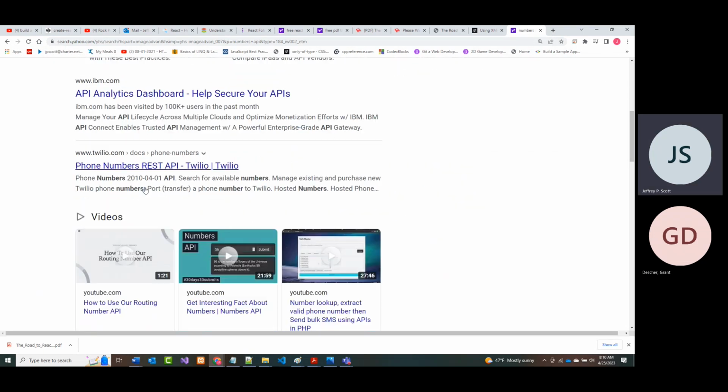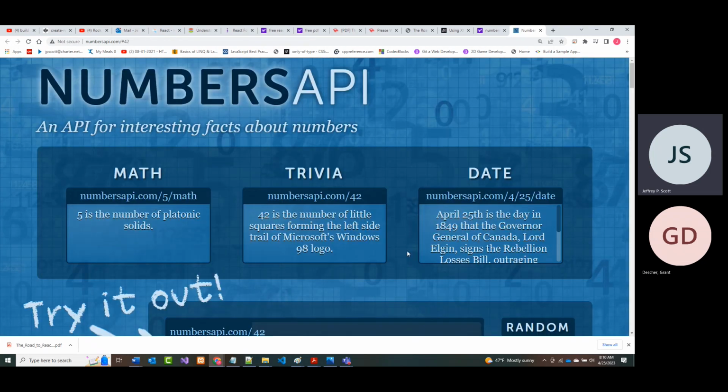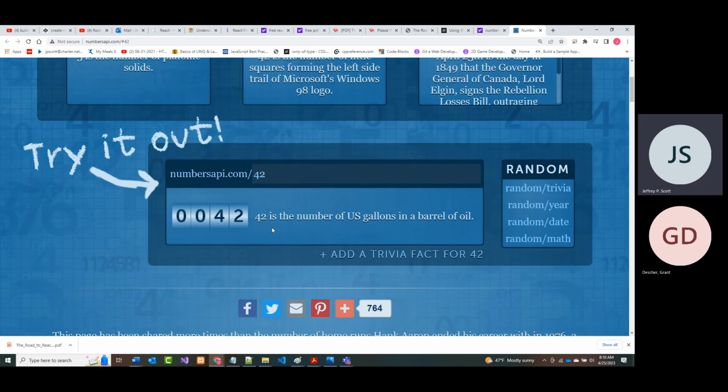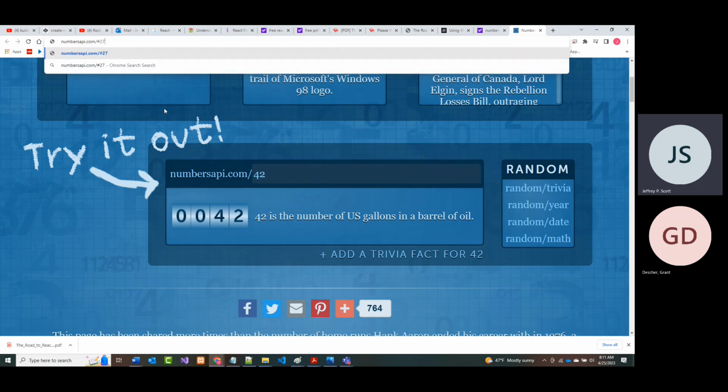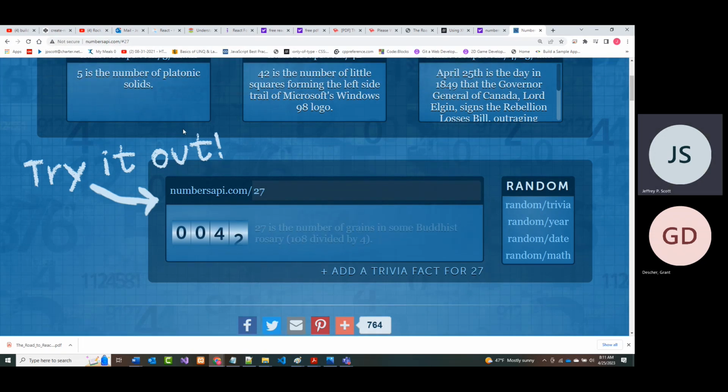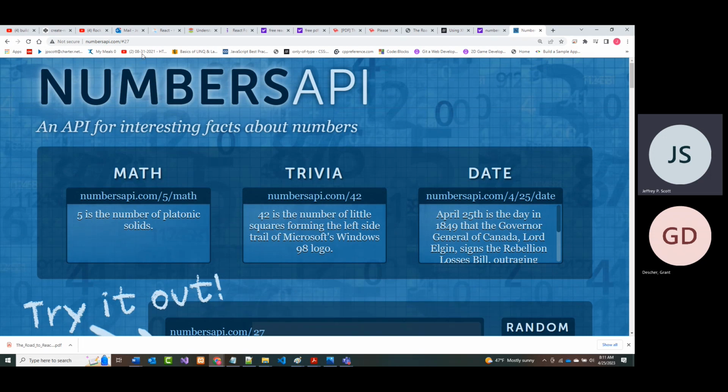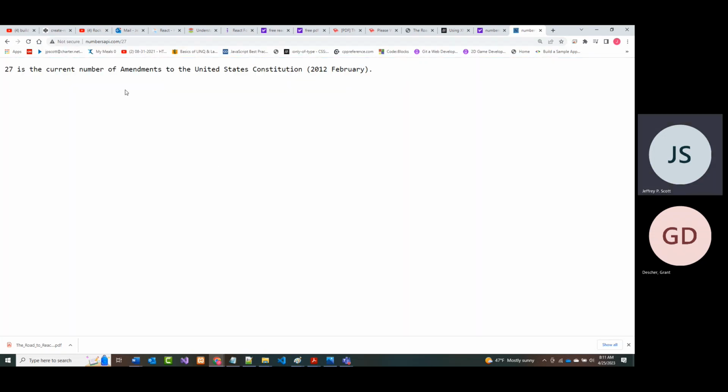We're, for the first time, going to go out to a site. I think it's, yeah, this one. Doesn't look like much. All right. But notice in here, if you go out to the Numbers API like this and you give it a number, so I'll just put in 27. I don't know what this is. But it's going to give you some information about the number. Well, it should, about the number 27. Right? And again, you might say 27 is the current number of amendments to the Constitution.